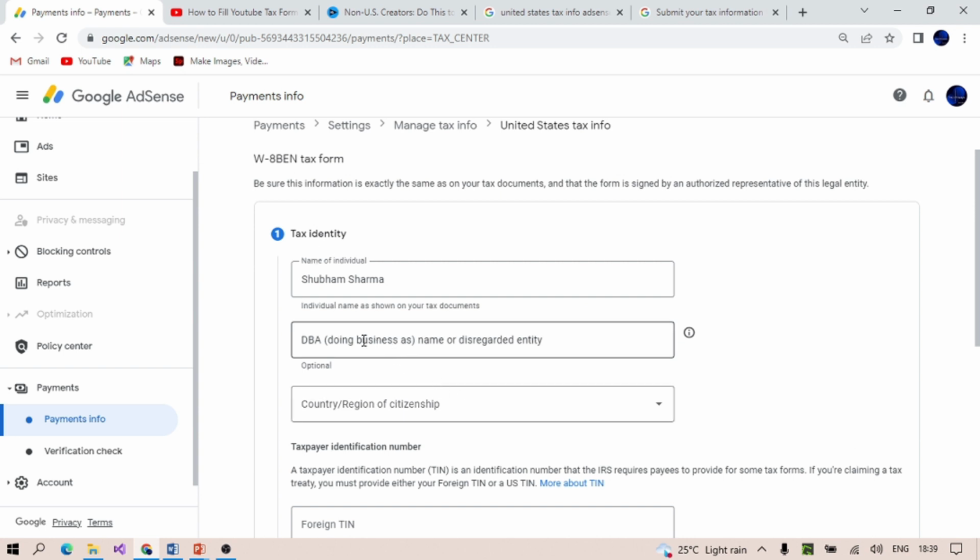Okay. If you have any name for doing business as, or a display name, you can put the name here. Otherwise, it's optional, not always required. For the individual name, whatever name is showing here, you need to verify that the documents you have submitted have a name that matches this particular name. Okay, so you need to verify that. And the doing business as name or display name is optional, not mandatory.